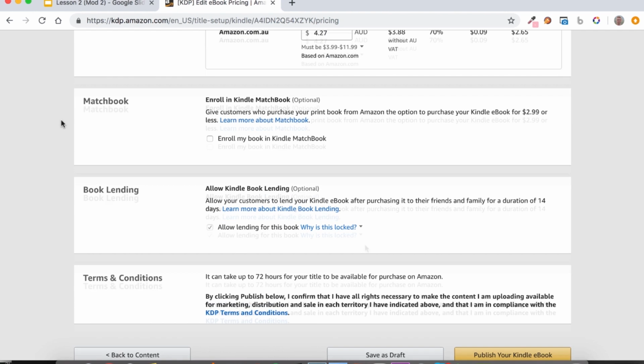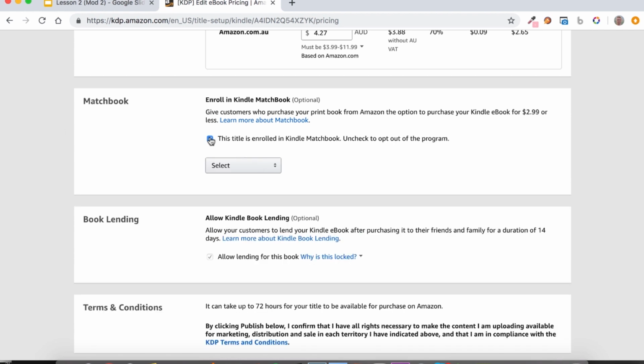And then the last two points are Matchbook and Book Lending. Matchbook is basically a program that allows people who have purchased your print book from Amazon to get your Kindle ebook at a discounted price. So you can select whether it's going to be just 99 cents, or is it going to be free for them if they already have the print book? This can be a good way to sweeten the deal for your customers.